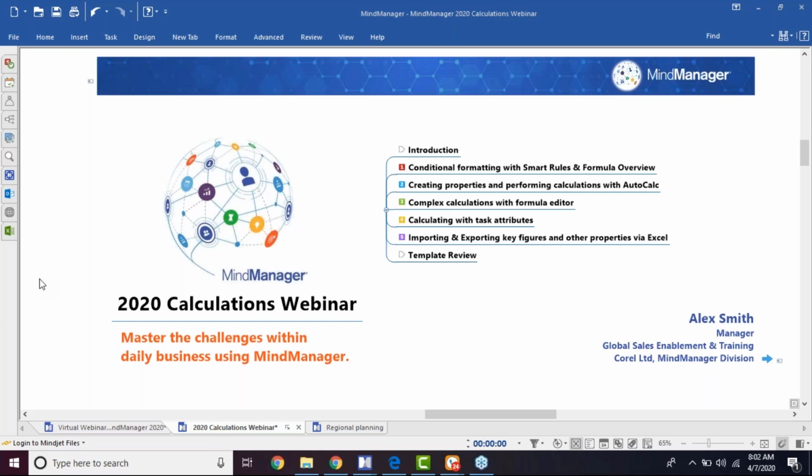After that, we'll talk through conditional formatting with smart rules and the formula overview. We'll carry on to start creating properties and performing calculations with AutoCalc. And after that, we'll build on that with some complex calculations with the formula editor. After which, we'll also describe the ways that you can use calculating with task attributes. That includes things like duration, progress, as well as the task info that you have assigned. And we will close out with importing information from our Excel environment using the new wizard, the Excel data mapper.